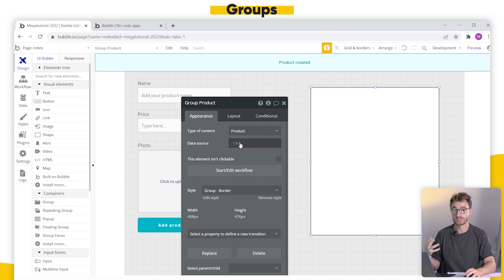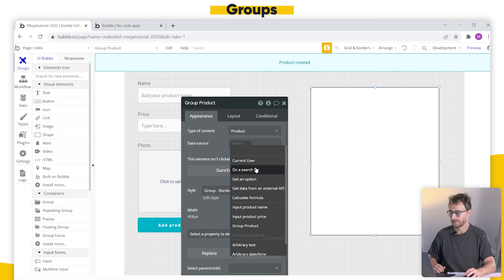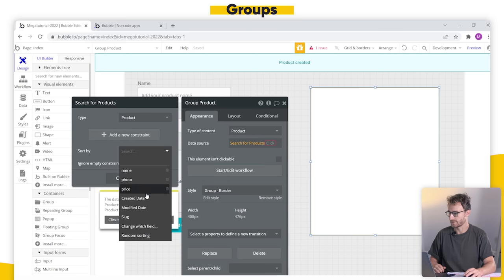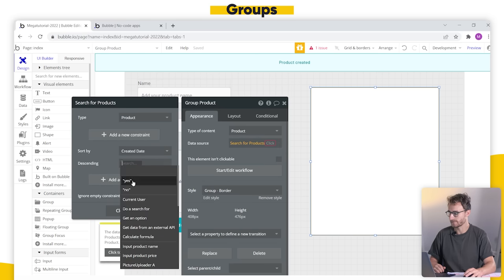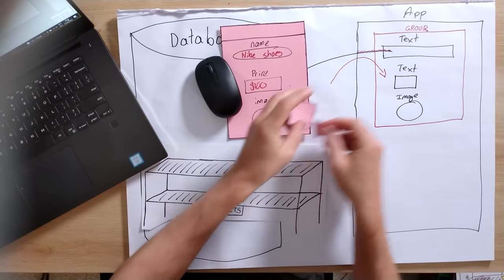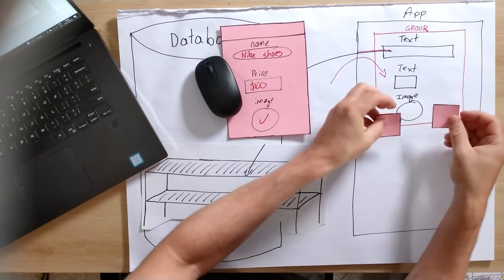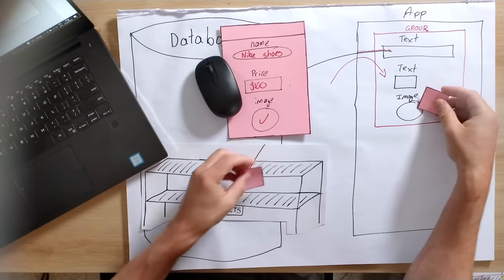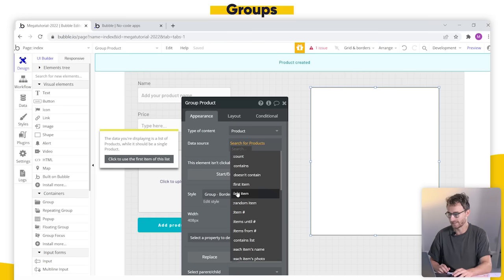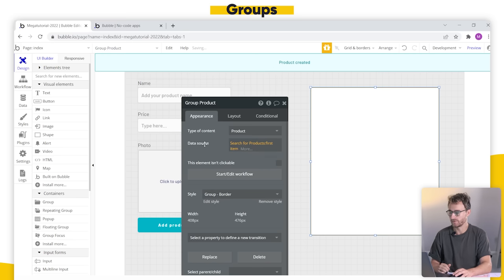So the data source for this product is going to be the same thing that we did for the text. Do a search for a product, and we want to make sure that we're doing that same sorting. And of course, this is now invalid because, again, we're trying to grab multiple products here and put them into a group that's only programmed to hold a single product. So we just have to grab the first item from that list or any item from that list. We also have access to the last item, a random item, or a particular item from a particular place in the list. But we will just grab the first item.